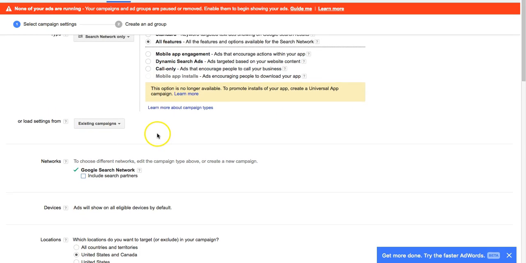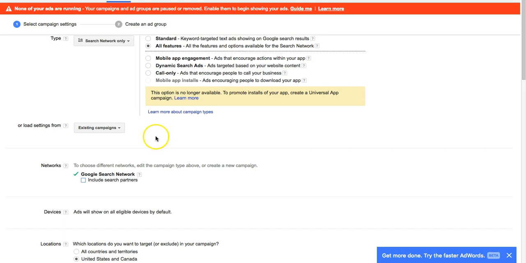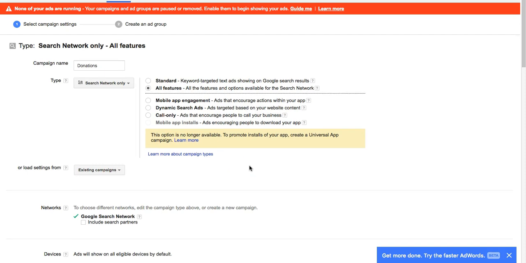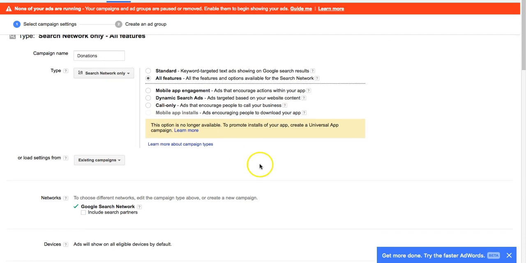Something that's interesting too, and we'll talk about this when I create the second campaign, is that depending on where you are targeting, you can actually load the settings from an existing campaign. So if you know that you want to target the same areas and have your ads shown at the same time, and the only thing that's going to be different is the keywords, you can load settings from an existing campaign and save yourself some time. There's also another shortcut I'll show you in a second on how to copy a campaign and paste it.